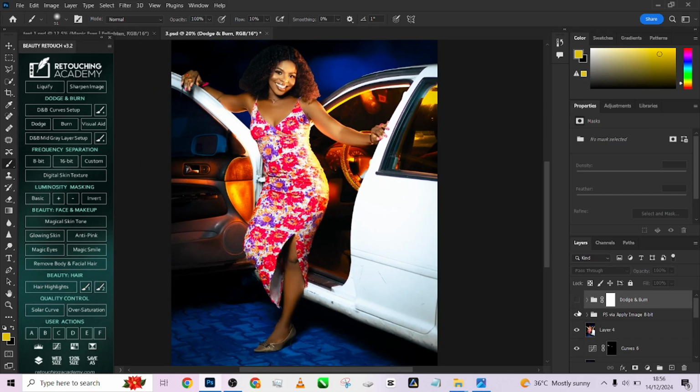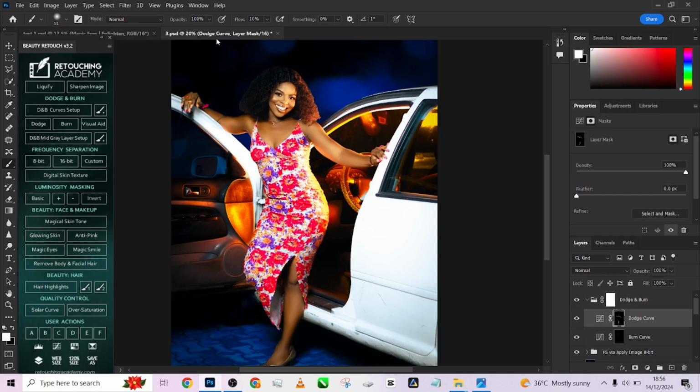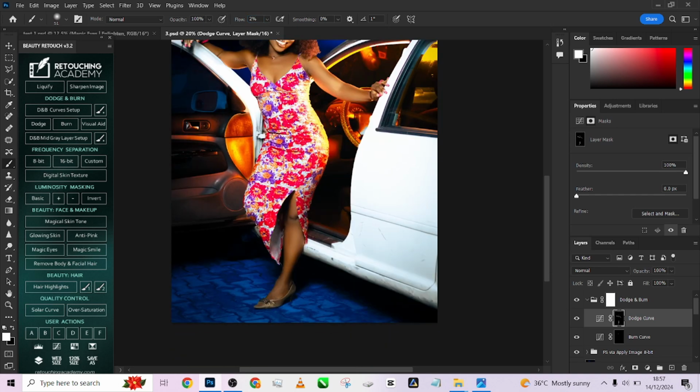So this is the frequency separation, the before, the after, the before, the after, and this is the dodging and burning. So just look at it, you notice it has added a little glow to some of the areas. I think I need to add a little bit more glow to the leg just here. Yeah, okay, so we're good.